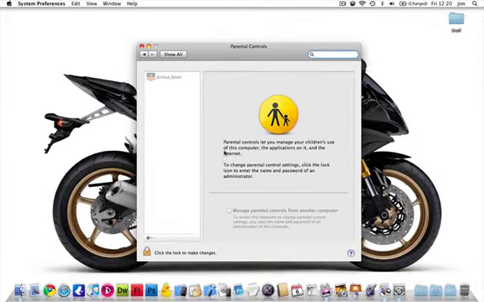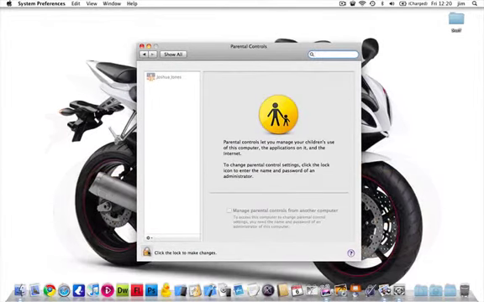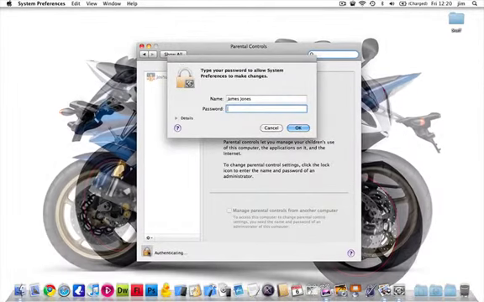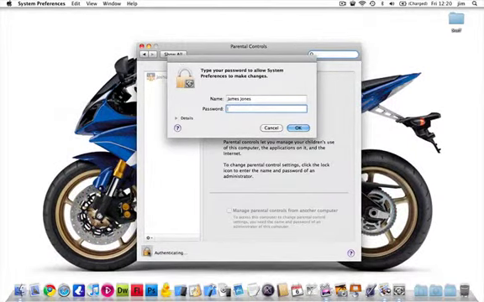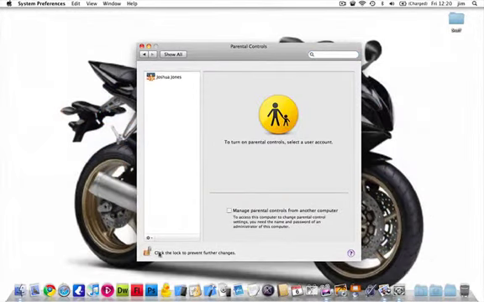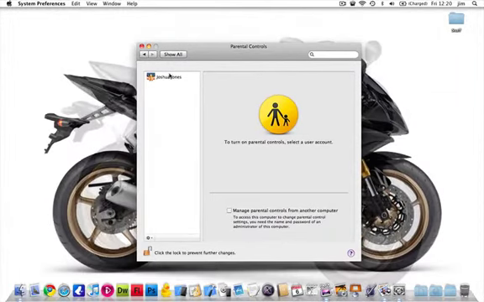If you click on that to open it up, you will need to click on the lock in the bottom left hand corner. This is set so that only an administrator can access it. What you'll need to do is type in your password for your account, and you'll see the lock then open, and that gives you access to a list of all the user accounts here.